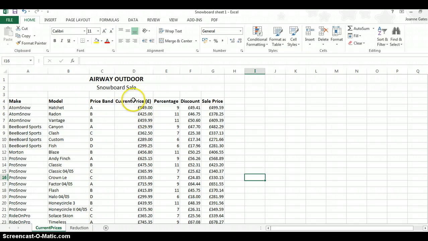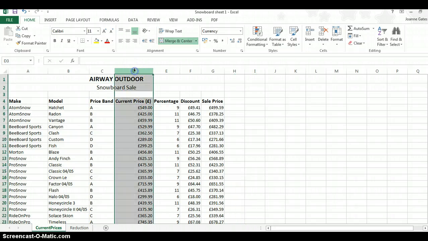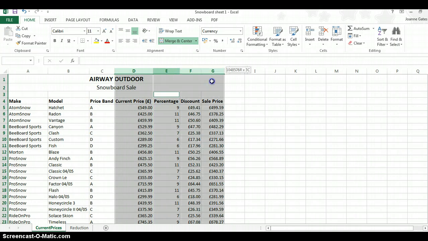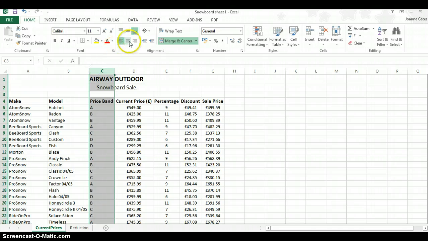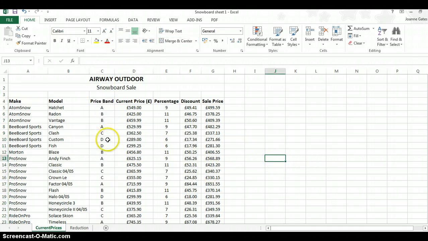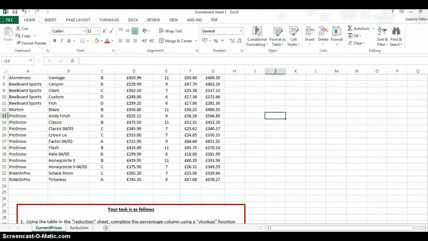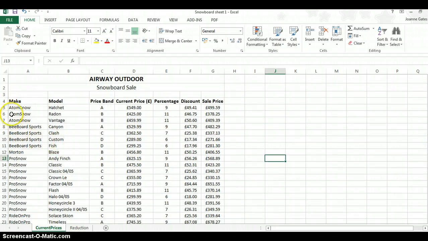What I want to do is change some of the ways that this information is displayed, and I want to centre it. So I'm just going to highlight those columns and I'm going to centre it. I think that looks much better, much easier to read, and in fact I think I might do price band as well and see what that looks like. Oh yes, definitely much easier to read. I'm quite impressed with that.